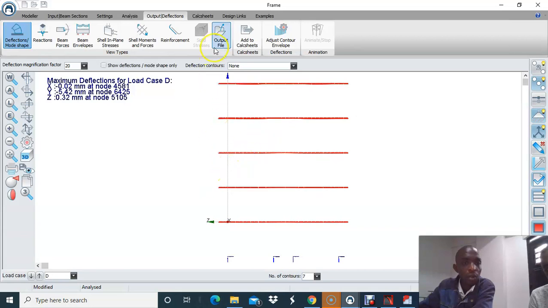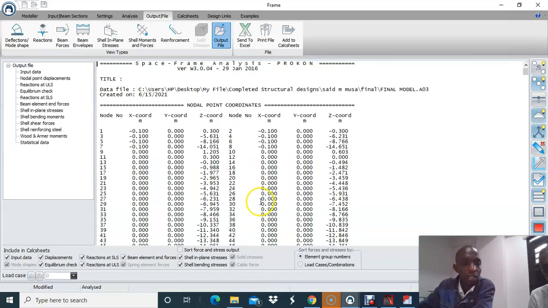Output file. At the output file, I'm going to look down here. I need reactions. I need these two: reactions SLS, reactions ULS. So I will uncheck all these, you see? Then I'll send this to Excel.